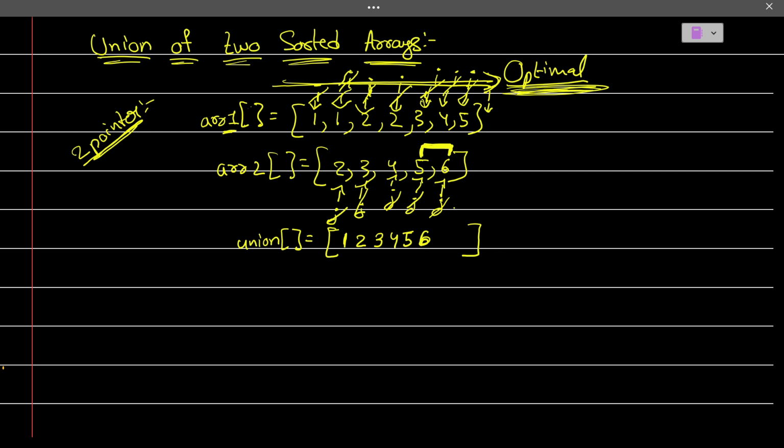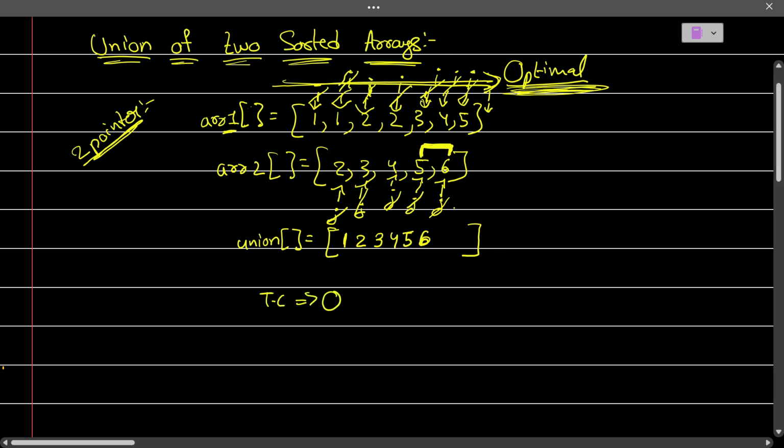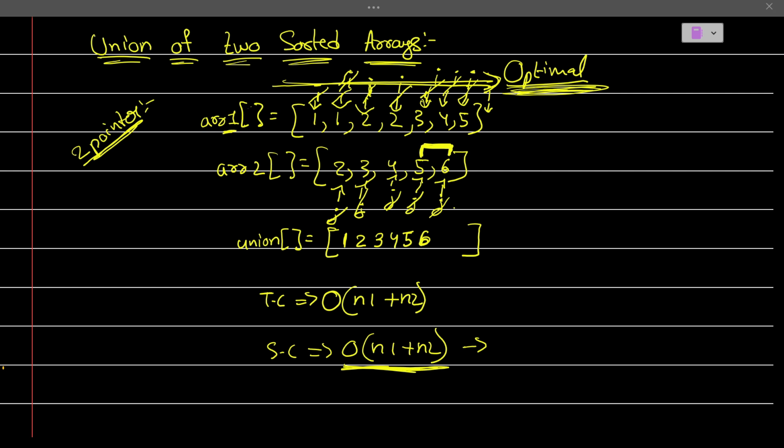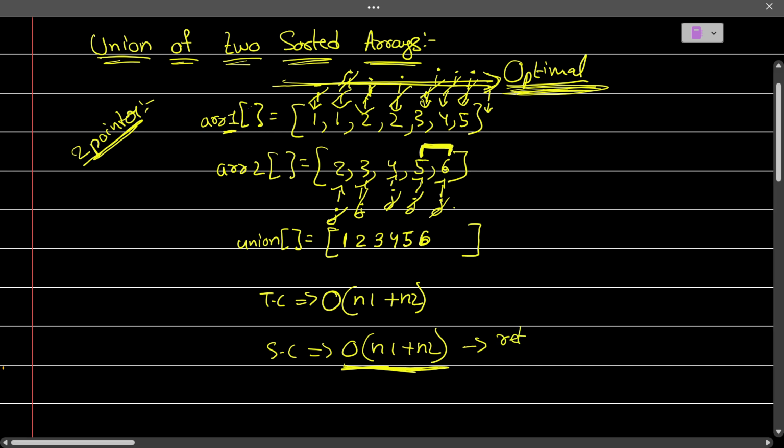Then what will be the time complexity? Time complexity will be big O of n1 plus n2. The space complexity will be big O of n1 plus n2. Why is the space complexity n1 plus n2? I need to tell this to the interviewer, because n1 plus n2 is going to return the answer. Always remember this, it is an important thing. So this is the optimal solution for the union of two sorted arrays.